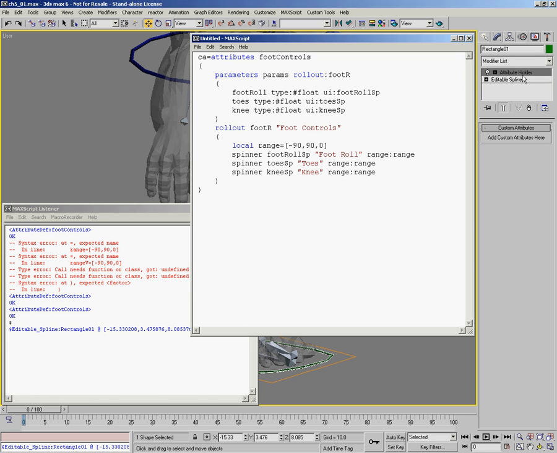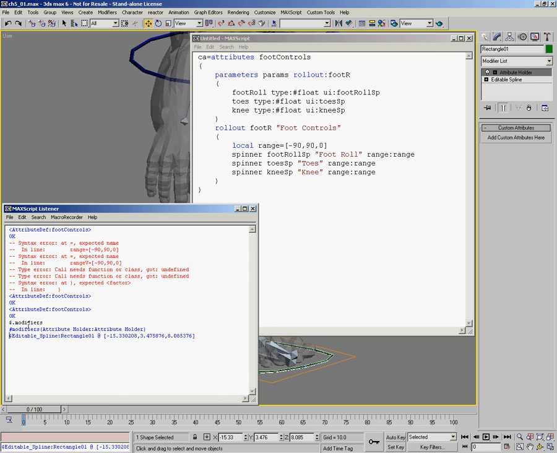The next thing we need to do is tell it that it's going to be looking at this modifier. So $.modifiers will return the entire modifier list. I'm going to tell it to just get the first one, and that's the first one on top of the stack. So $.modifiers 1 in square brackets says get me the first one in the list.